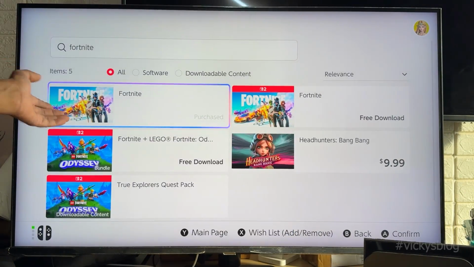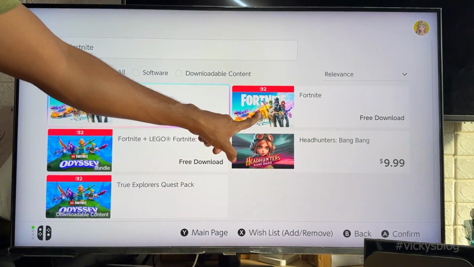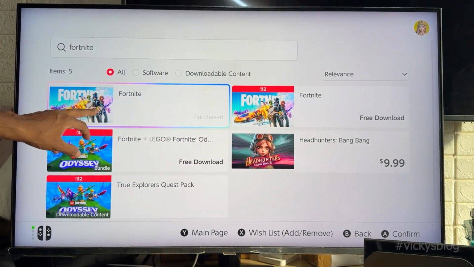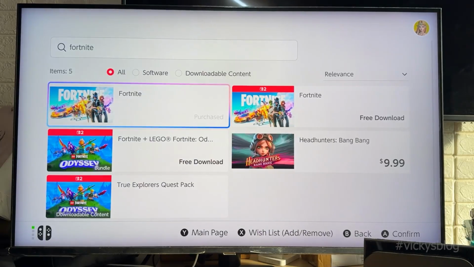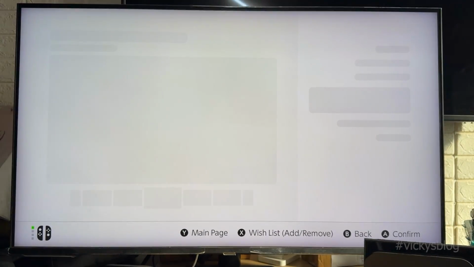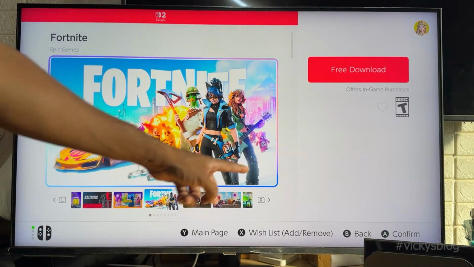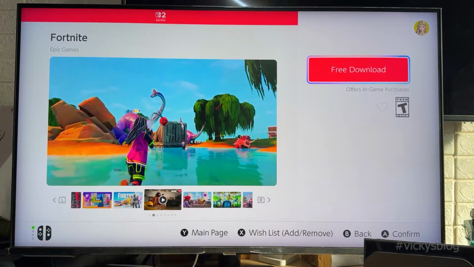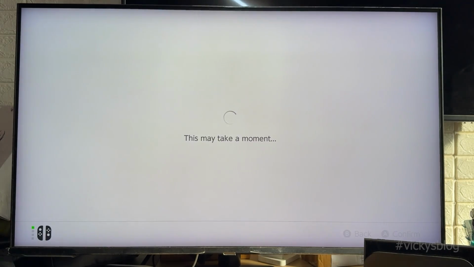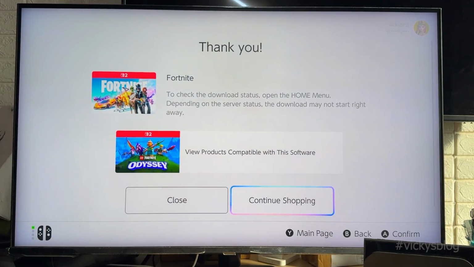Okay, super cool. So you need to download this Switch 2 Fortnite, not Switch 1. So download this Switch 2, free download. So here, scroll down, free download. That's it, friends. Automatically it will be downloaded.